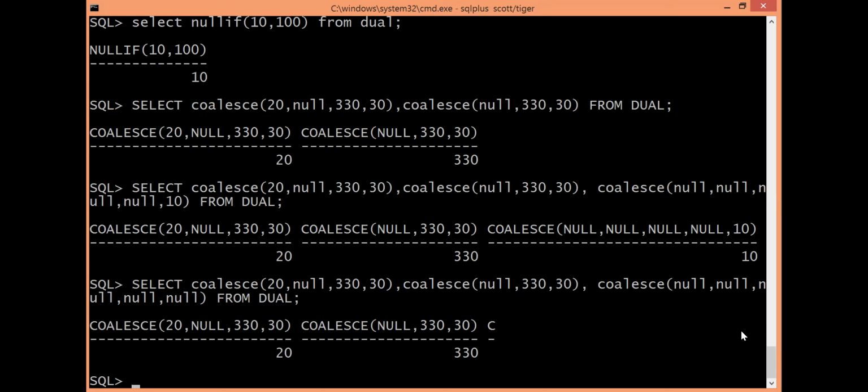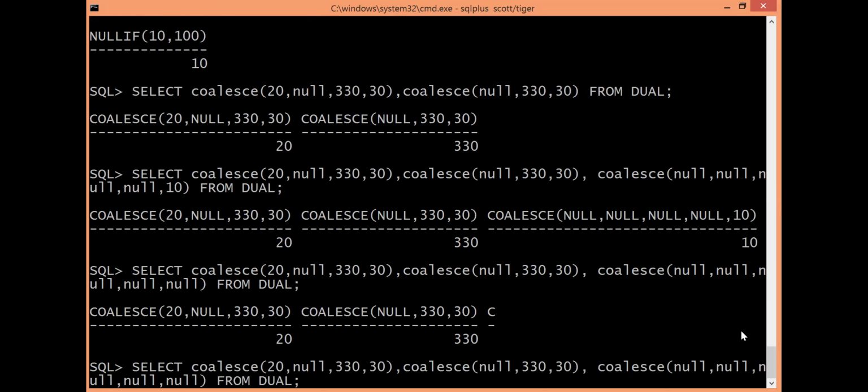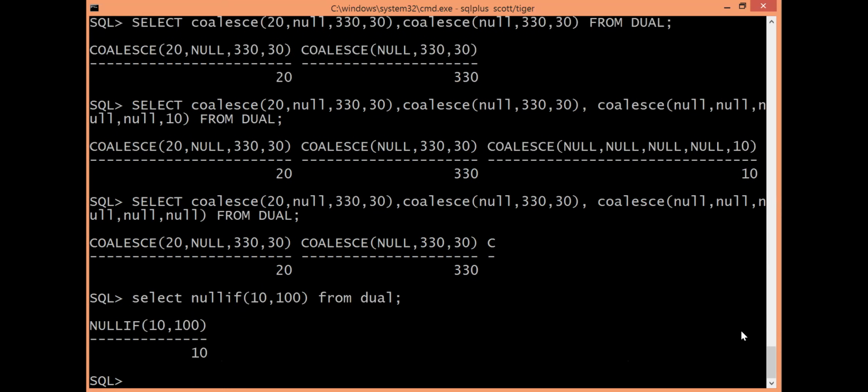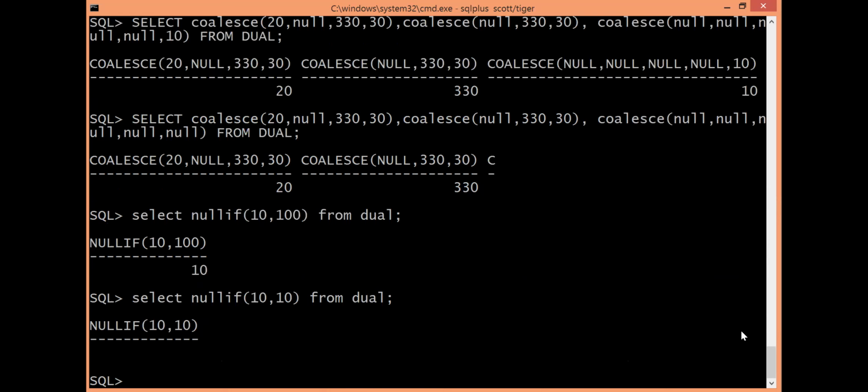Mohan, this is as before. You can see on the screen there is a NULLIF function with two parameters. In that, if it is NULLIF of 10, 100, then the result is 10. The first parameter has been taken. Correct. In COALESCE also, whatever is given, the first parameter is going to be taken.